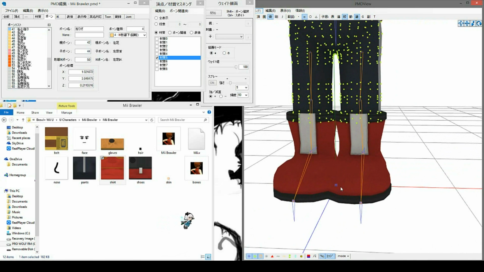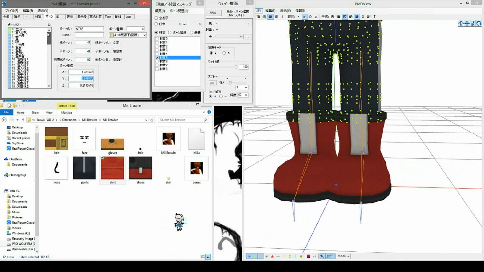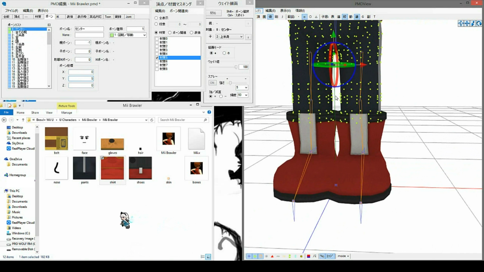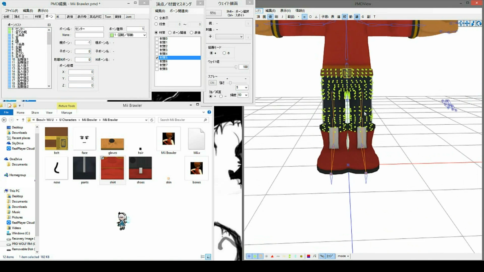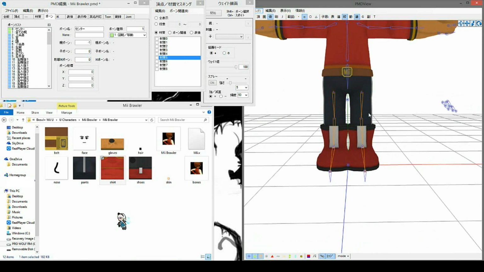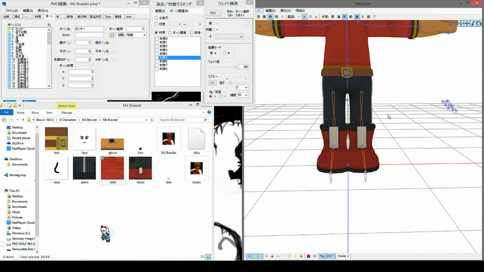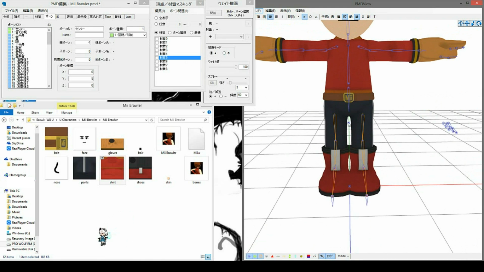Now, there's also supposed to be a bone right here. This one. Here it is. Okay. So, now, the difference between this bone and this one, this is the bone that moves everything. This is the bone that only moves the body and the legs.